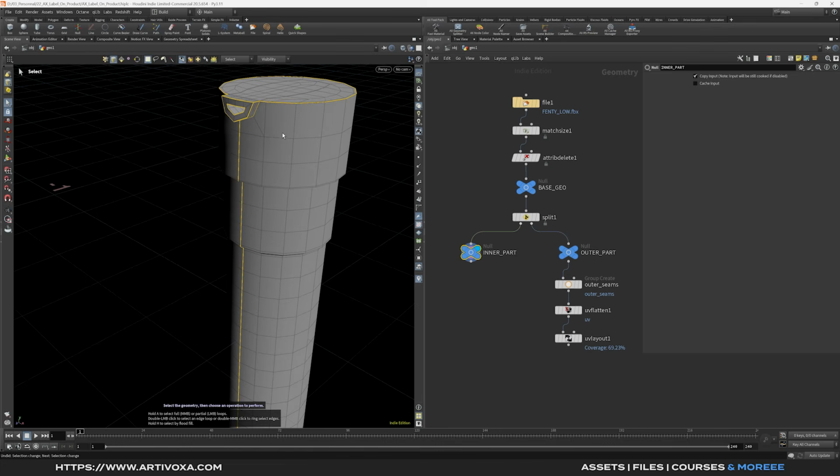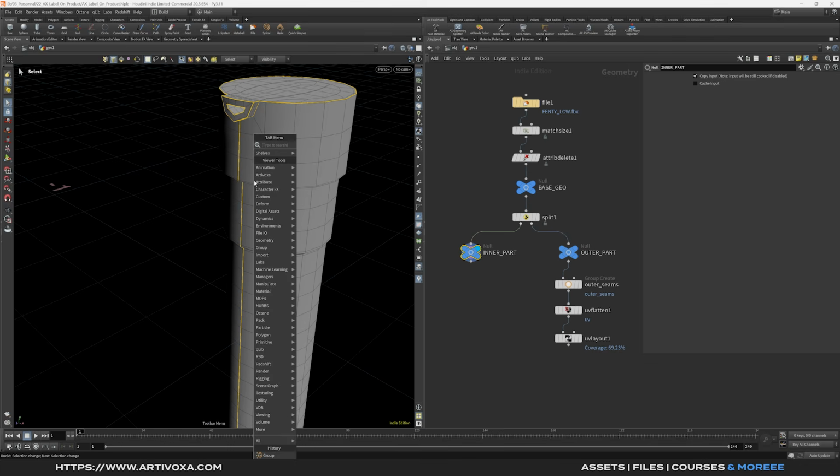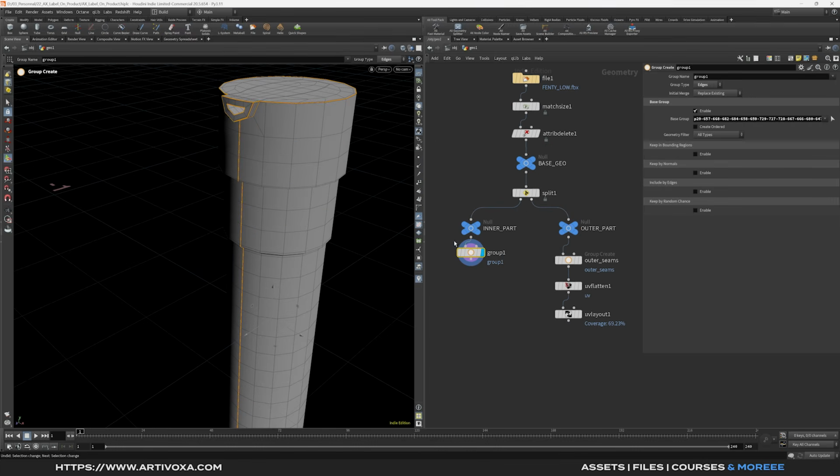So I think we are good for the seams. So with the mouse over the viewport, one more time you can add a new group node. So in that case, it will create a group based on the selections. So you can rename this one inner seams. You can copy that and paste it here to change the group name.